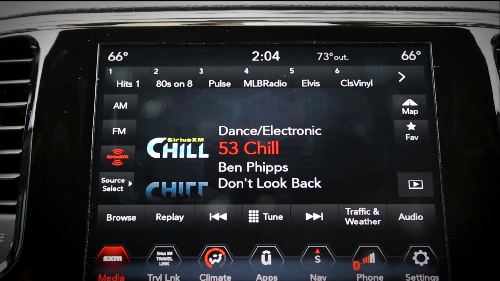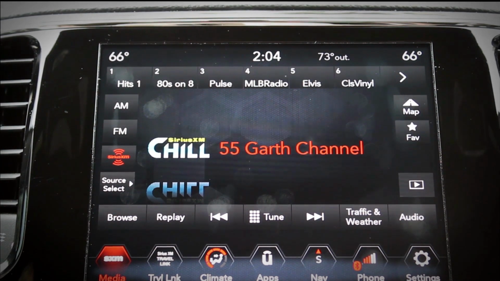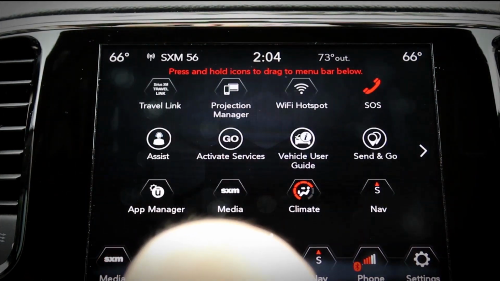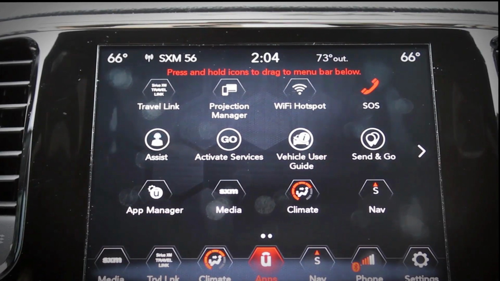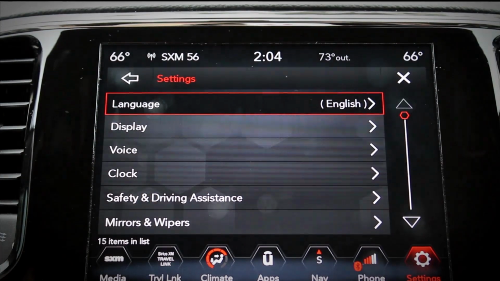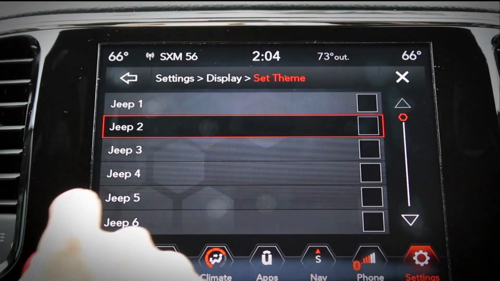When you switch to media mode, you're able to select and change your media source. AM, FM, Sirius XM, or for more options, select Source Select. In your general settings, you're able to change the settings best to your preference. For example, in display, you're able to select your vehicle's theme.